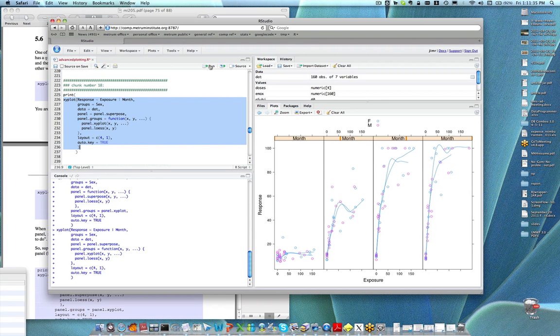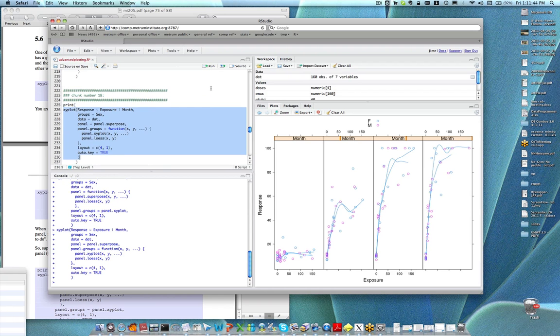So let me pause for a second here and see if you have any questions about what the difference is between chunks 17 and 18. Or is that clear to everybody?